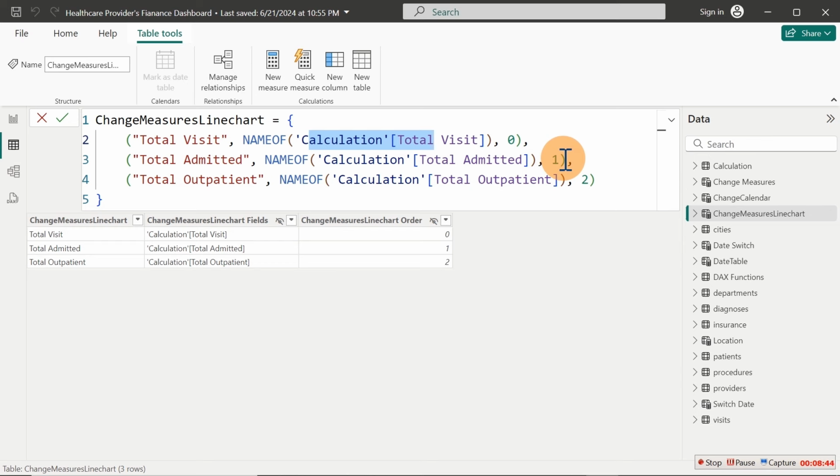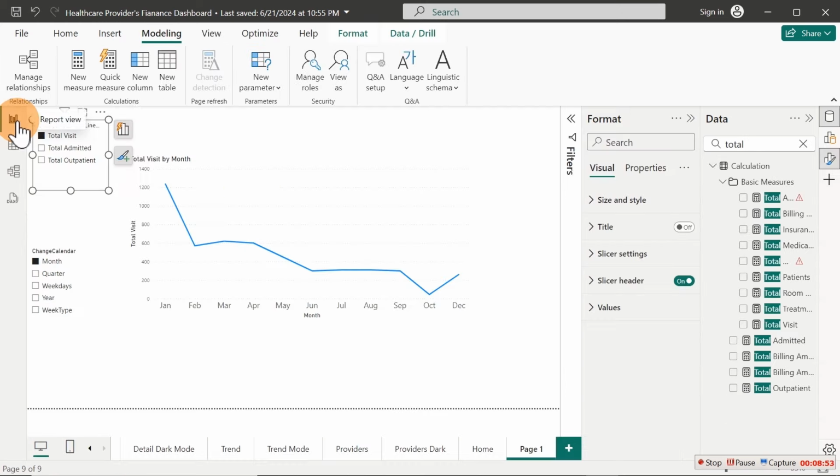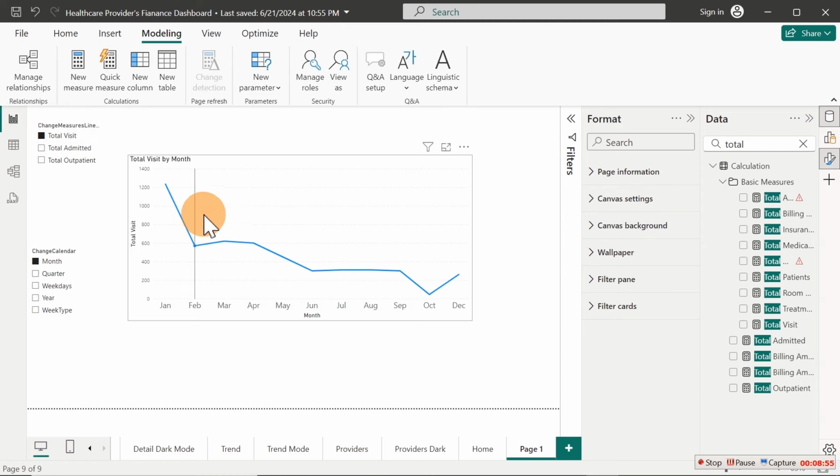But for now, I am not going to do any of that. I just want to make you understand how this place looks. For the time being, we are done with this particular visual that shows our trend on a monthly basis, quarterly, weekly, and even yearly down to the week types. We're able to switch between measures. Let us see what is next.